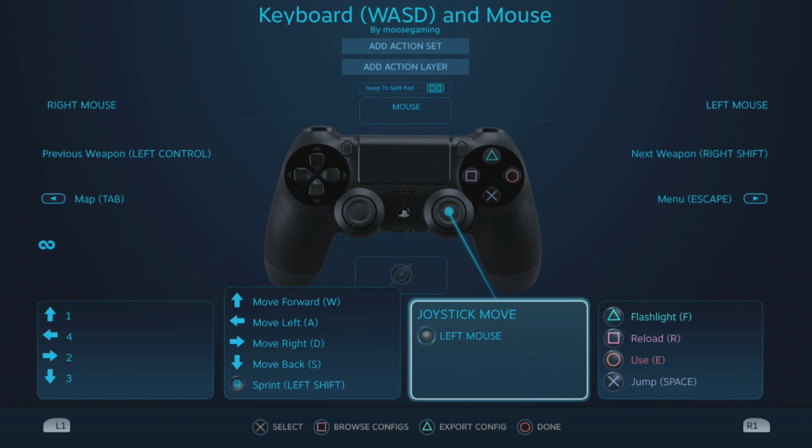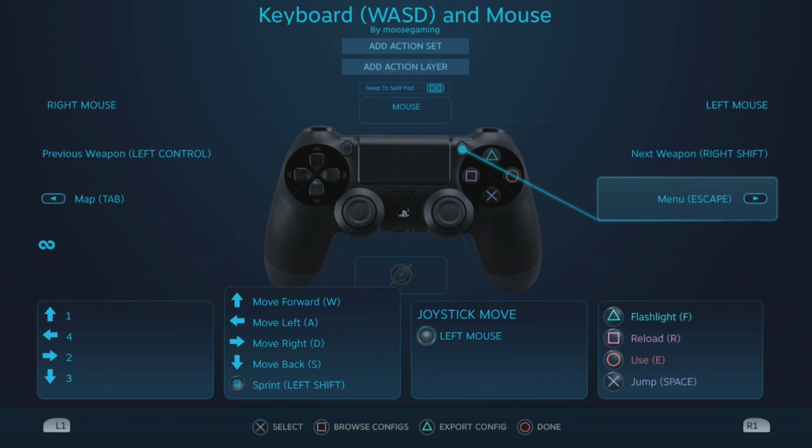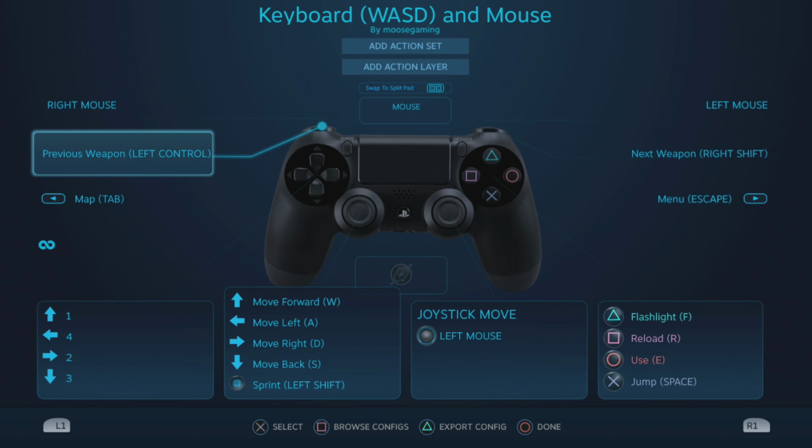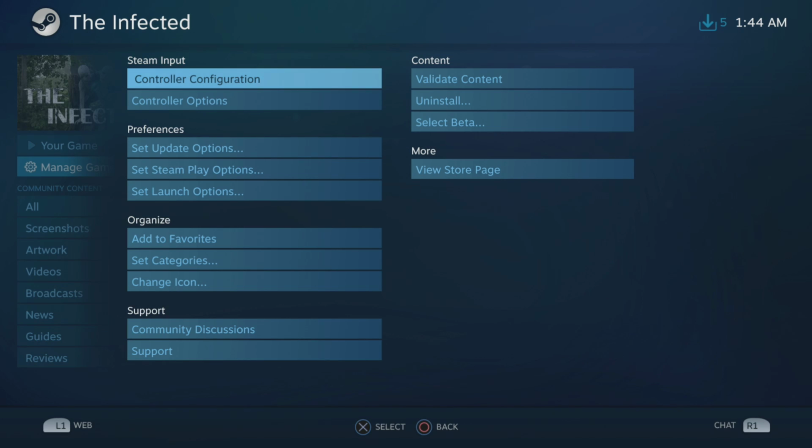The left mouse is obviously to look around, and then you have your triangle for your flashlight when you have it. Reload is square. Using objects, which is going into any boxes or crates or the fire, whatever like that, is circle, E. Okay, and then X is to jump, and the options button is to go to the main menu. So yeah, this is how I configure it. After that, just say done, and then your controller is configured.